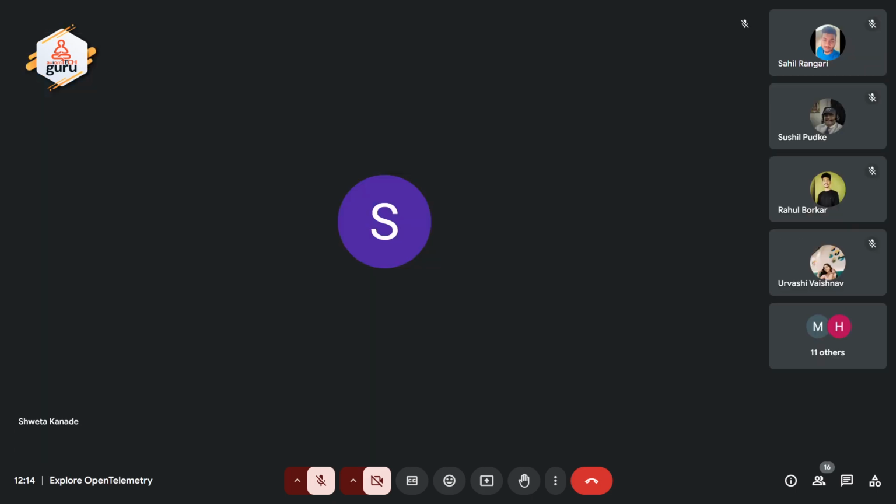In this section, we will see the installation process of OpenTelemetry on Windows. First, let's open the Chrome browser. First, we need to install the OpenTelemetry collector to run OpenTelemetry on Windows. So, we will search OpenTelemetry collector.